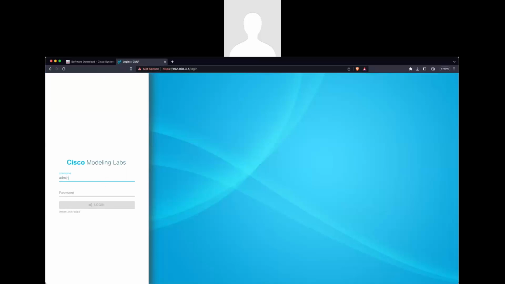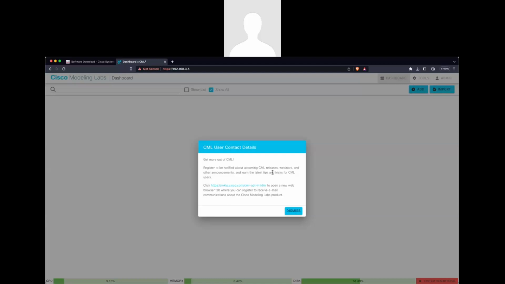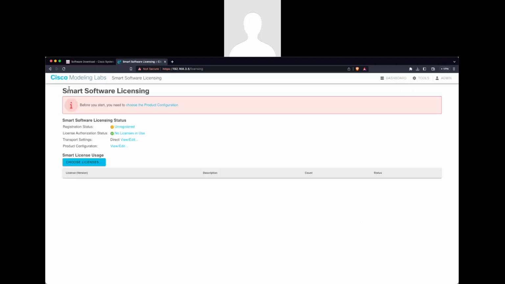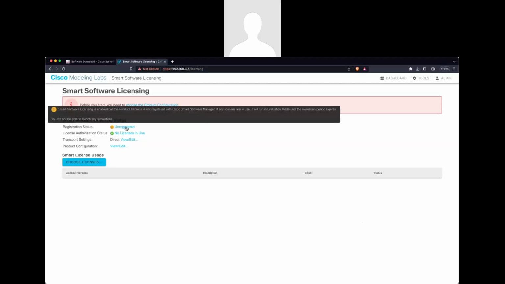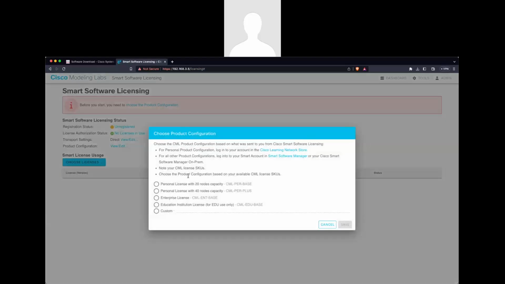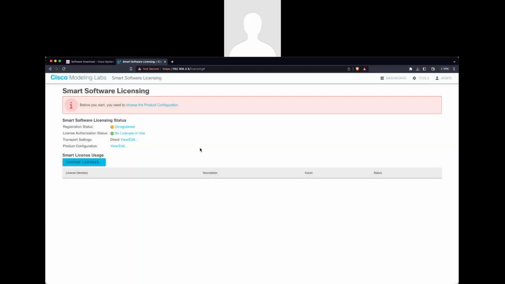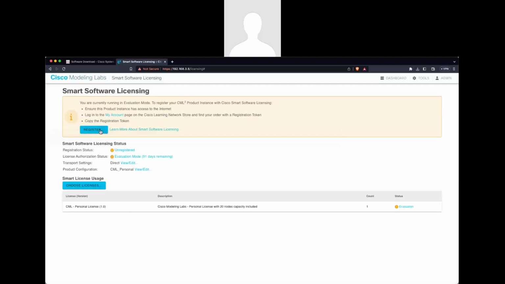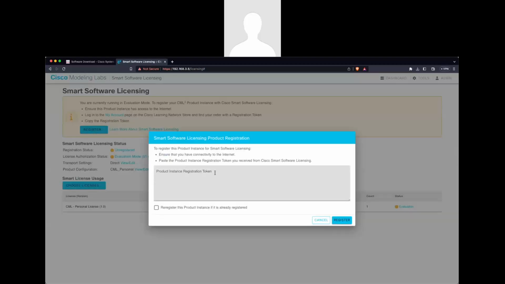Here you will enter your username and password. And here you will see that you need to license the CML. It's not really very difficult, so you only choose the product configuration. I got the personal license with 20 nodes, so I will select that one. And then you can register here and you can apply the token.